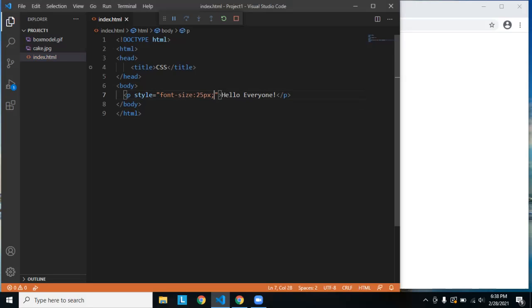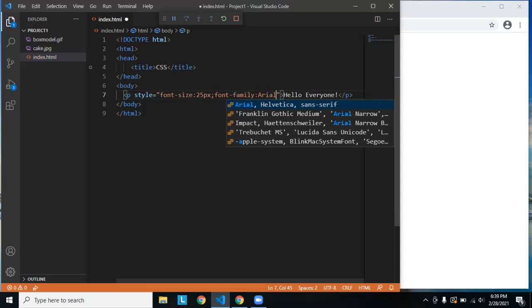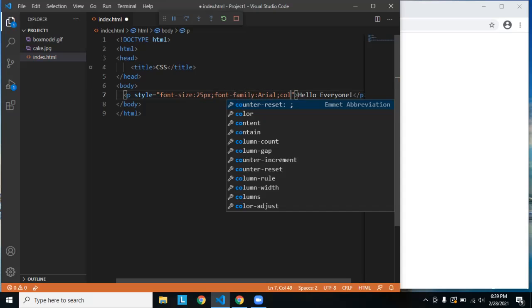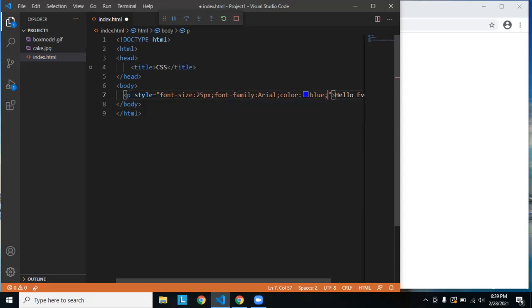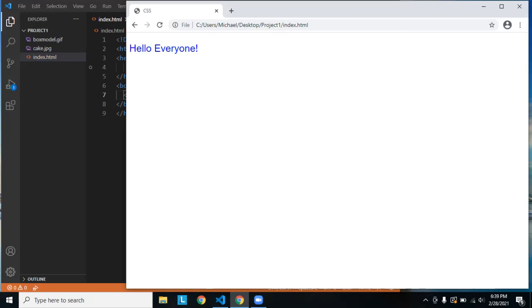And then we do a font family. Let's do Arial. And let's do a color of blue. So we have a sentence that is 25 pixels. We have a font family of Arial, and we have a color, that font color that's blue.